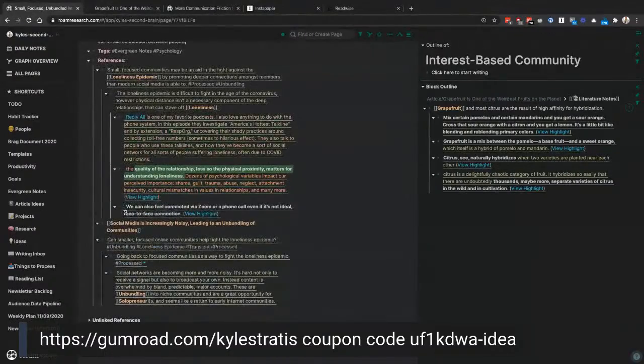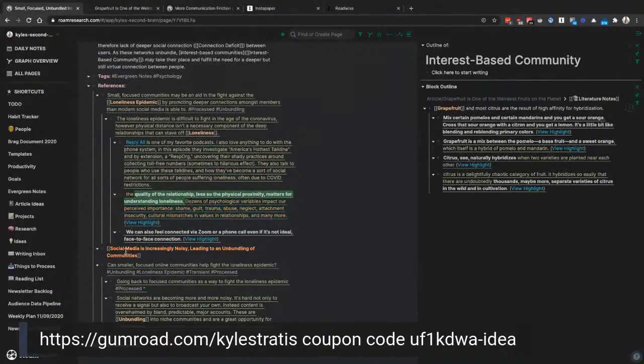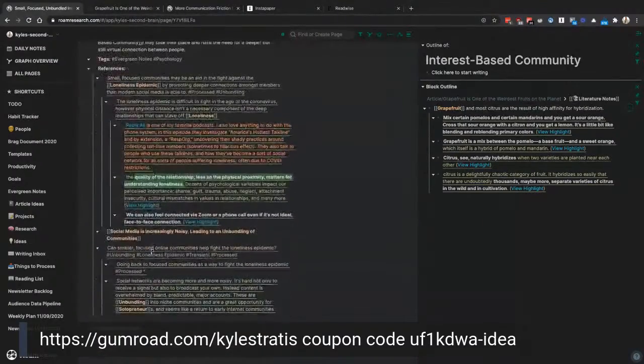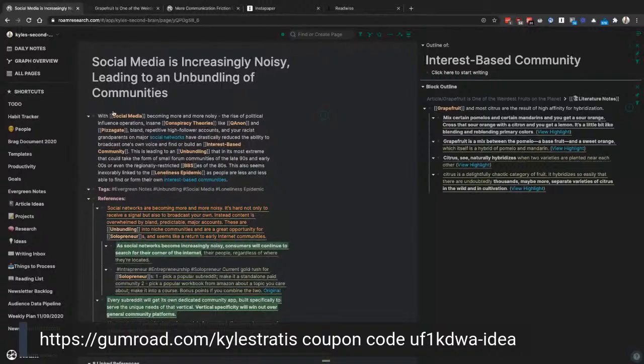And then this links back as a reference. I have another Evergreen note that's explicitly tied to it. And so I can hop to this Evergreen note, and this builds on it more. So if I wanted to write an article about this, I have a few paragraphs already written, basically.